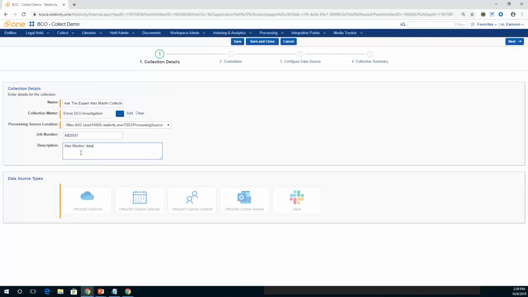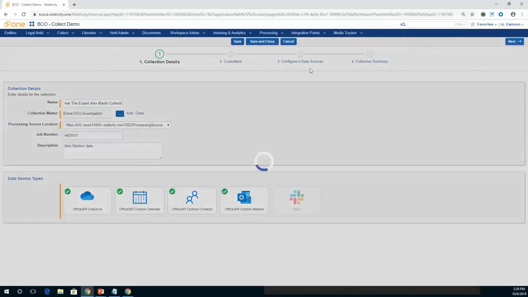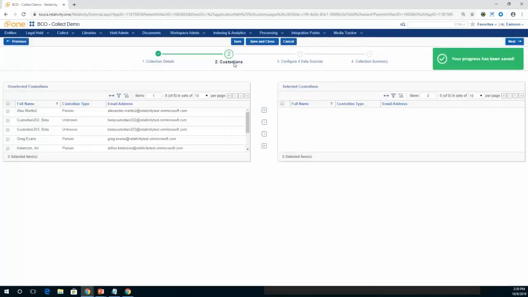Whatever you would like to put in there. So I've put together my collection details, and I'm going to choose to collect from all four, starting out with. Once I have all of this information entered, I can do one of two things. I can come all the way up here and click on Next.